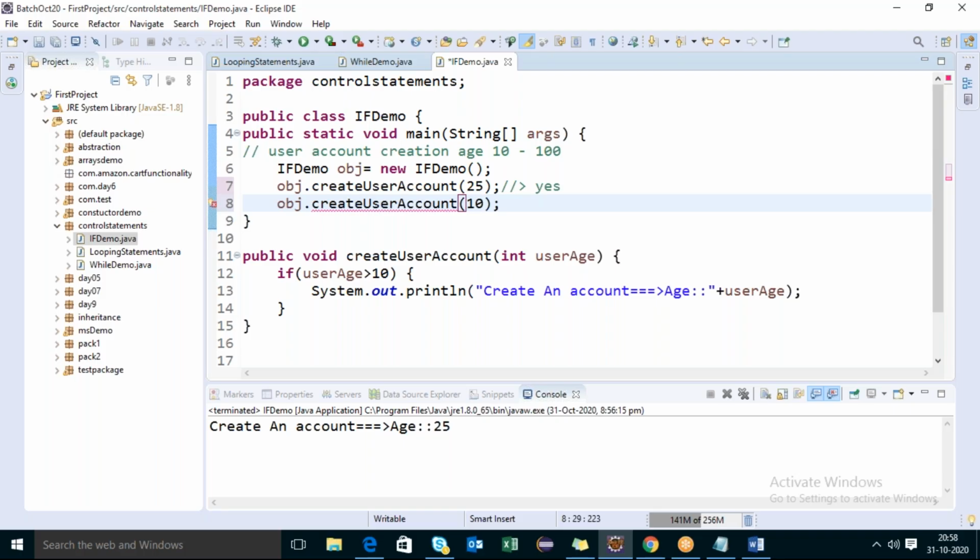Now next time I'm creating an account using the age, and passing the age number as 10 here. Now tell me, will the account be created for this user age 10 or not? Here, what is the output? No, it will not execute. What is your answer? Account will be created or not? Yes or no?